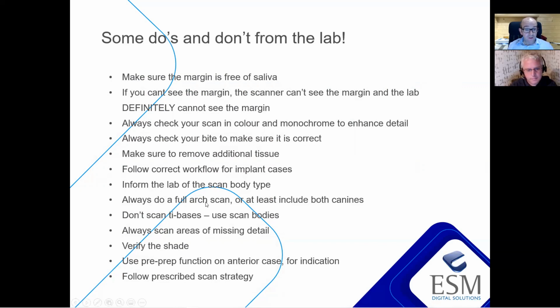Next one there, always do a full arch scan. This was an interesting comment made by one of the technicians, or at least include both canines. So even though you might have a single unit, instead of doing a sectional scan, just go past the midline, go to the other canine. So at least when the scan is being brought into the software and we're running that virtual articulation cycle, both canine guidance on both sides of the arch is being considered.